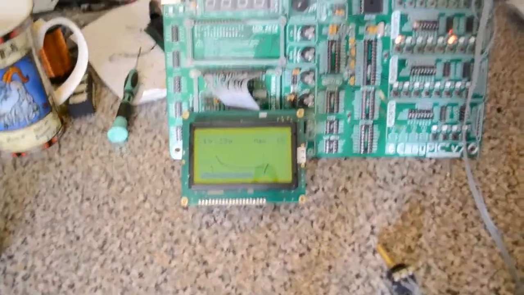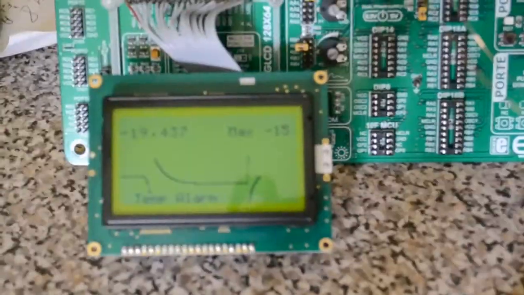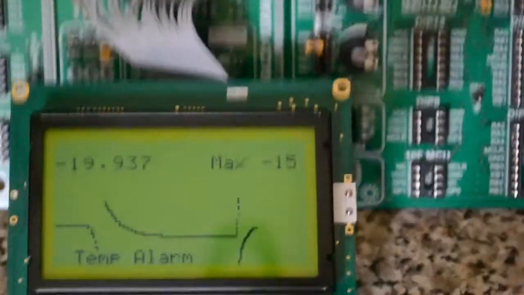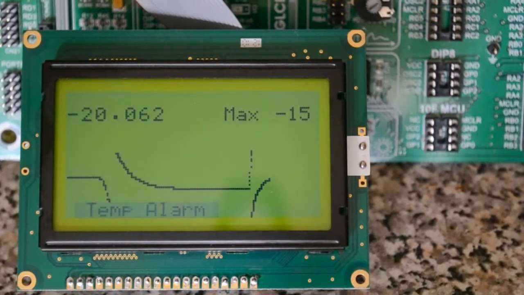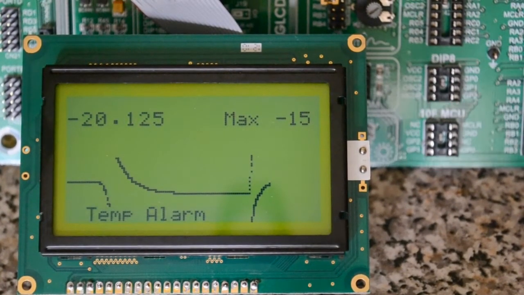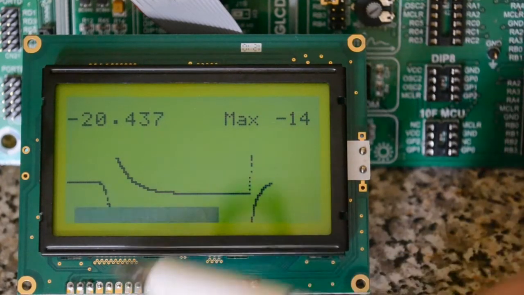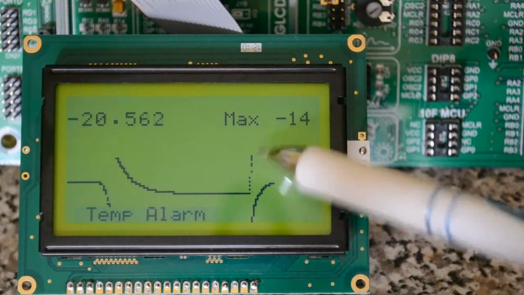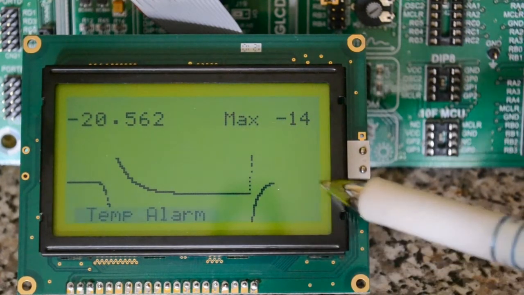Right, back to the temperature display. The temperature alarm is still going, so if I increase the temperature, you see we've changed graphs again. So it's gone off the scale, started a new plot, new trend, gone off that scale and coming up at the bottom.